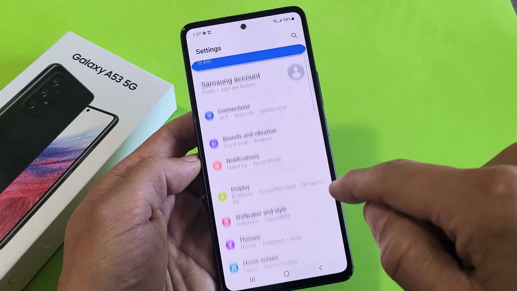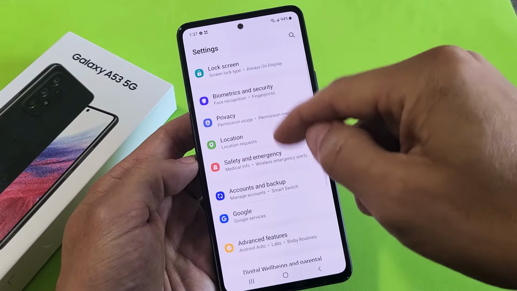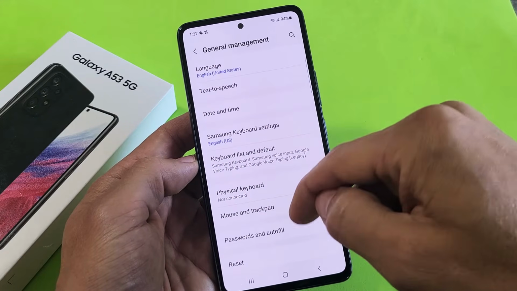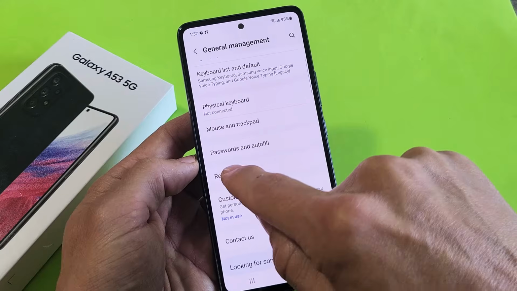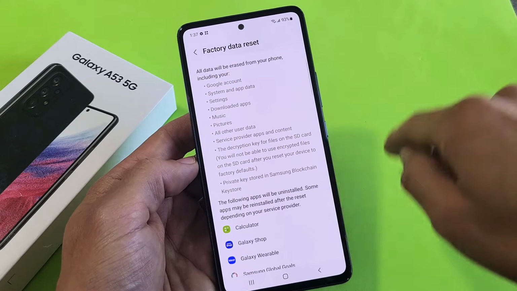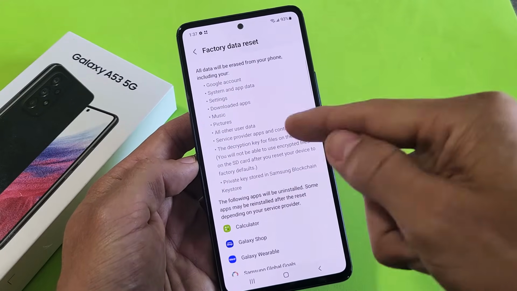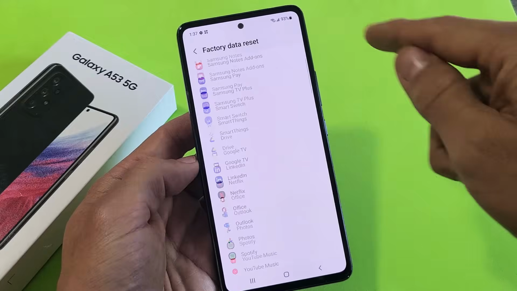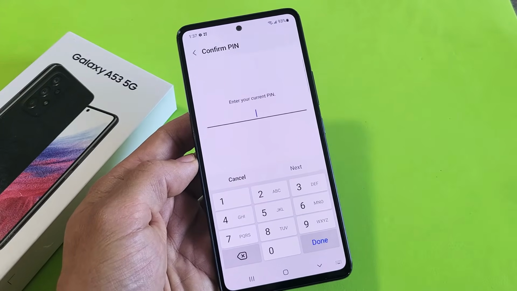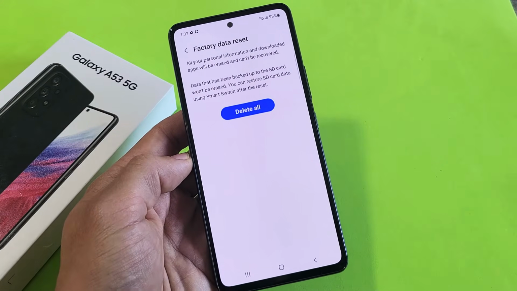And then from here, under settings again, now we're going to go back to General Management. So scroll down, General Management, and then we're going to go back to Reset. And then we're going to go to Factory Data Reset. And now you can see that Gmail address is no longer in here. So I'm good to go. So let's scroll all the way down, and let's factory reset this right now. Let me put in my password. And I'm going to click on Done right there, and we're going to do the factory reset.